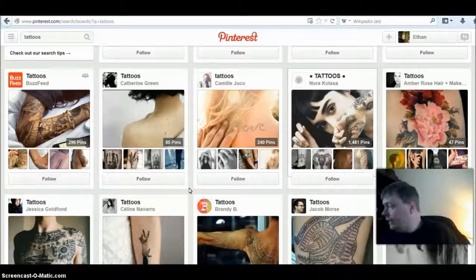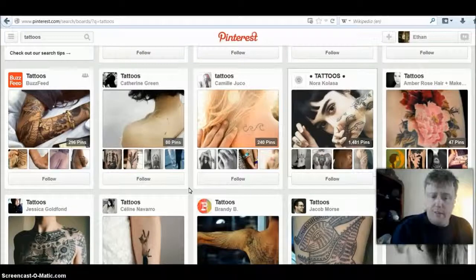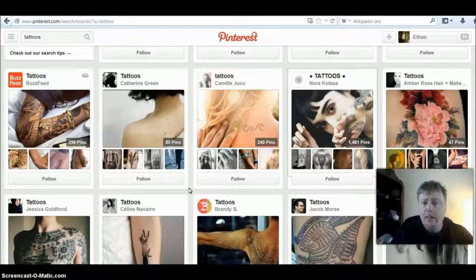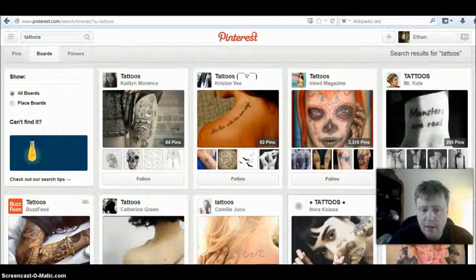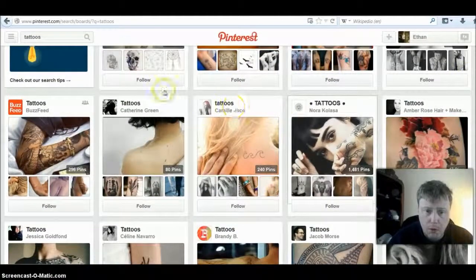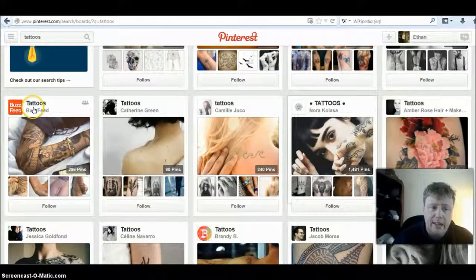Hey, everybody, it's Ethan back here. I just want to add a quick bonus to the end of this Pinterest training. When you're searching for boards to follow, something you want to do is scroll down and look for boards that have this symbol here. This is people that this guy has allowed to pin on their board.